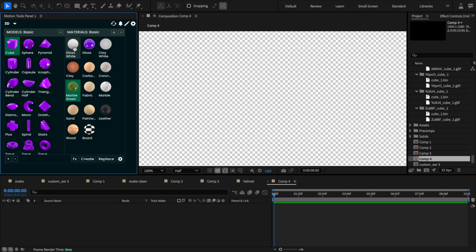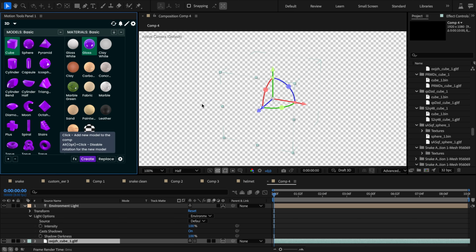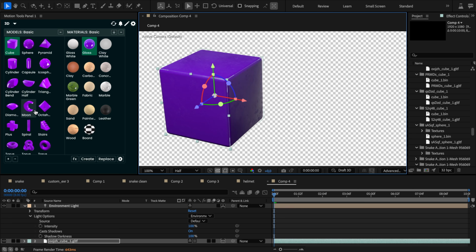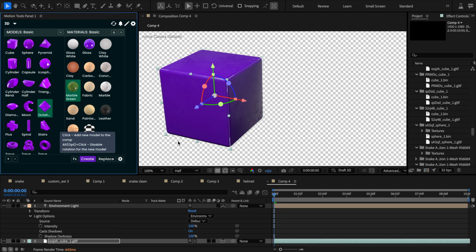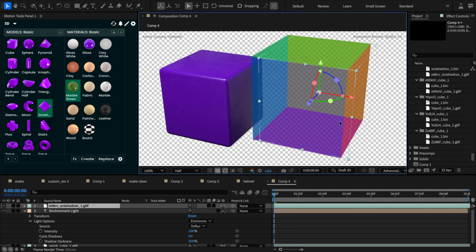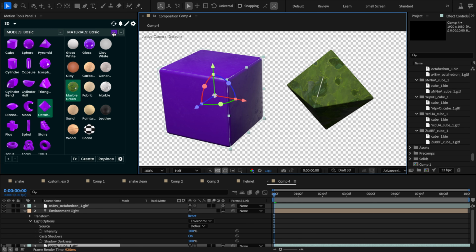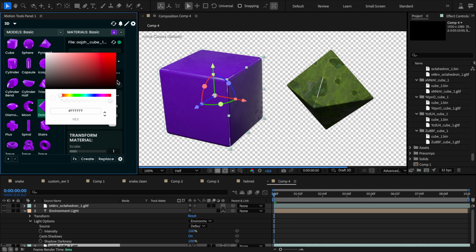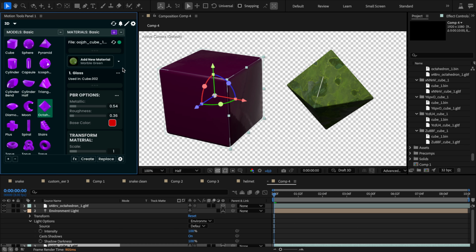The copy-paste function also works with different files. For example, I'll add two models with different materials. Then I'll make a few PBR adjustments, like this one. I can copy this new material and paste it into another model.